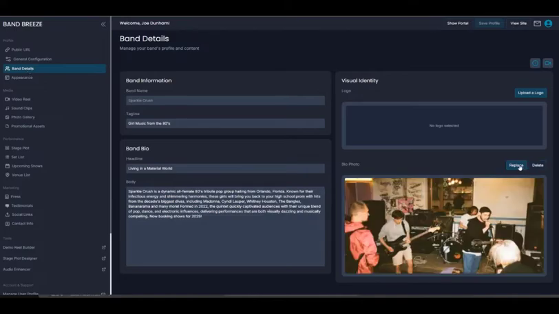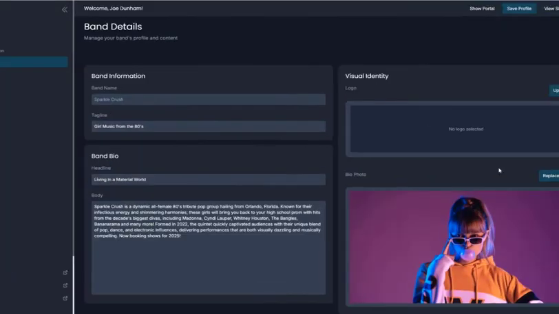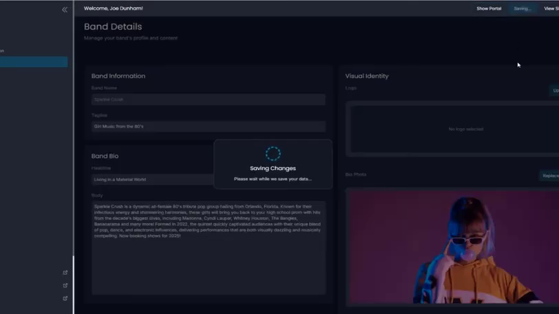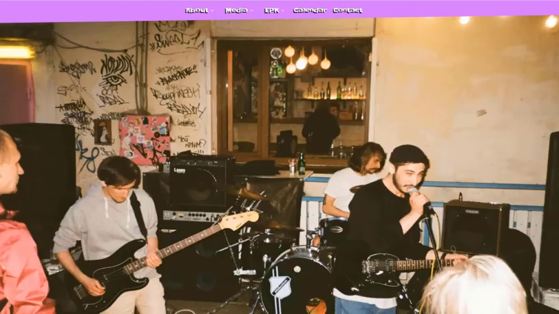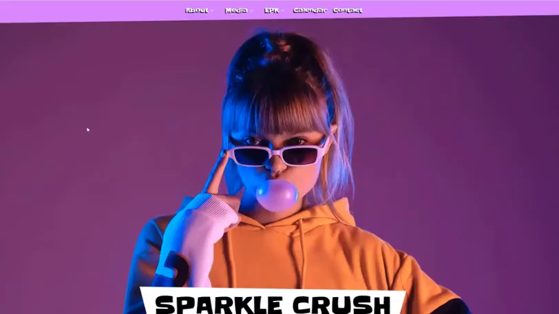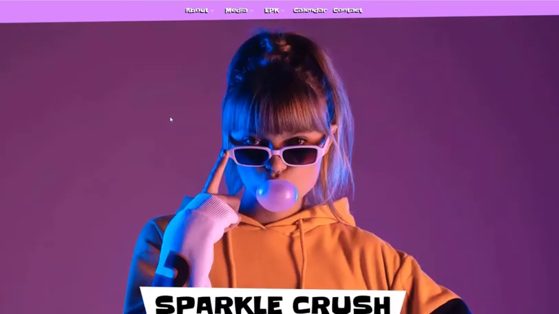I'm going to go back to the band details section, and I'm going to replace this photo with something more appropriate. So this is kind of a cool photo, gives you a little bit of a retro 80s vibe. And let's save this and see how that looks with the template. We'll refresh. Okay, as you can see, it's already infinitely better and just kind of integrates with the color scheme much better.